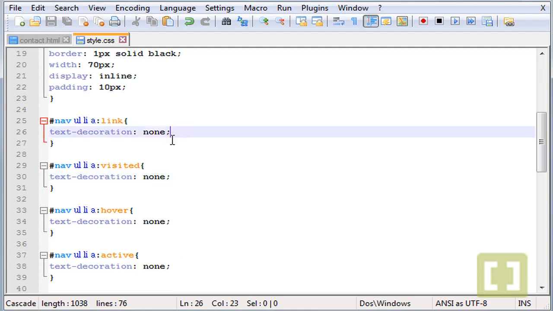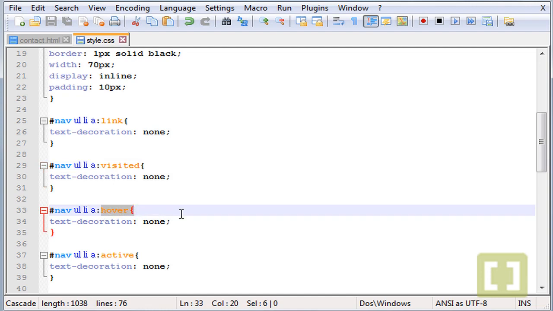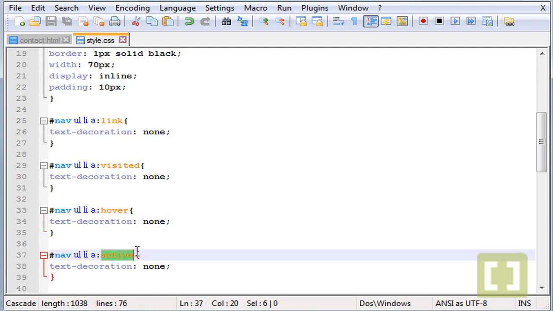Okay. Now let's leave text-decoration none in all of them, because I don't like underline decoration for the links in any case or any state. So link would be the normal state. Visited would be the properties that you want to give for the links that were already visited by the user. The hover would be the properties that you want to give to the links when the user hovers over the link. And the active is when the user presses the link. Okay? So let's try the different states with a different property of CSS.